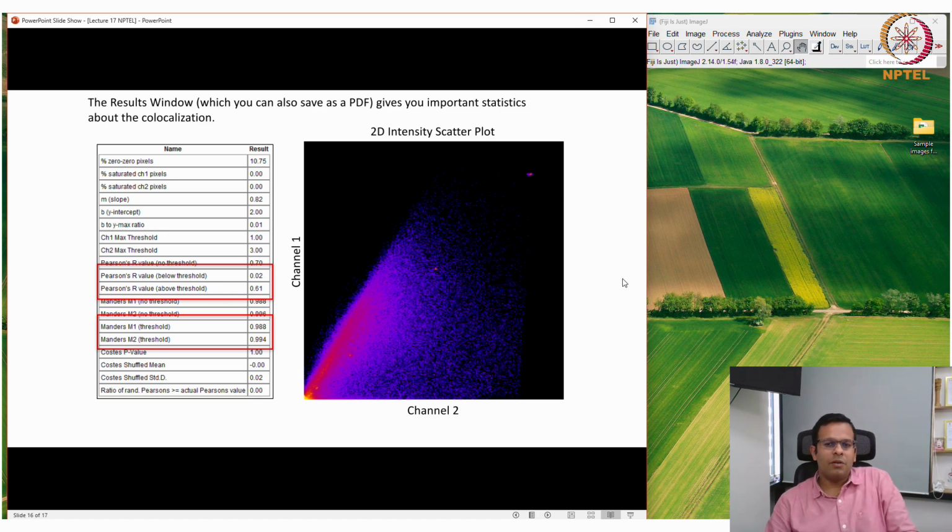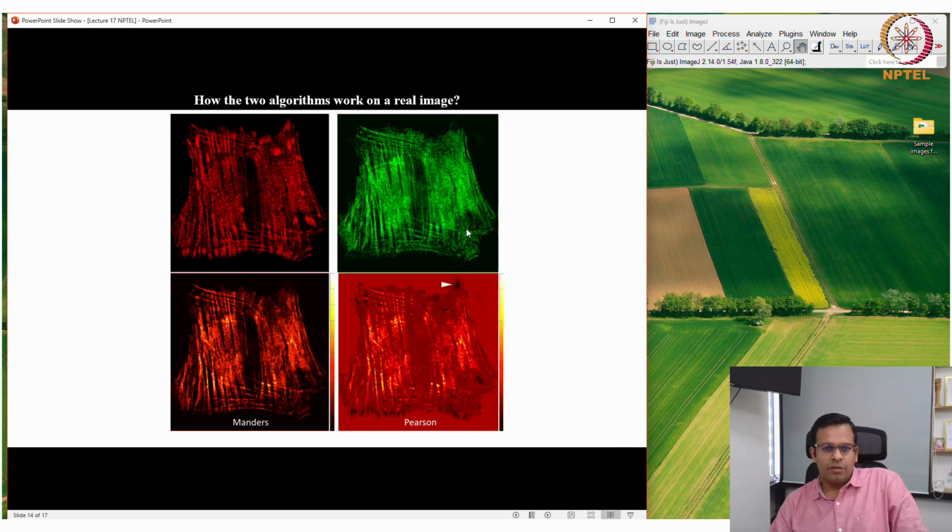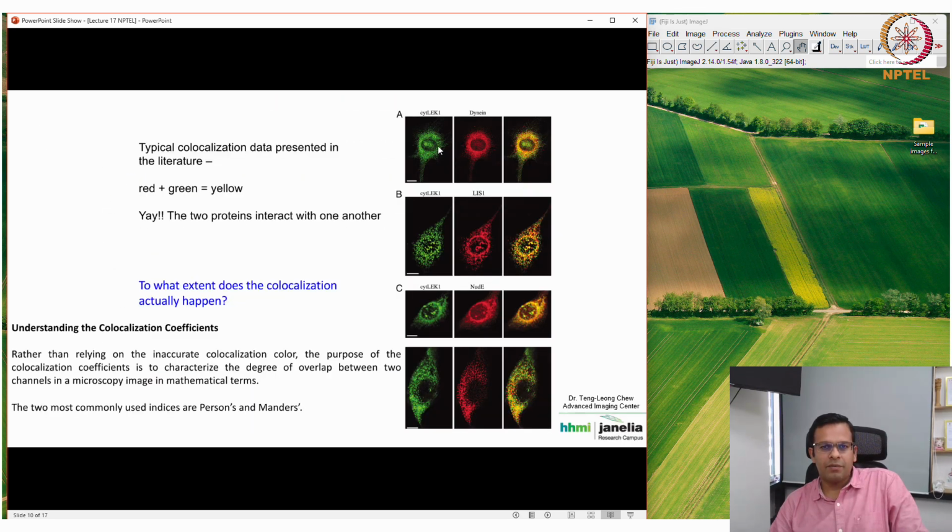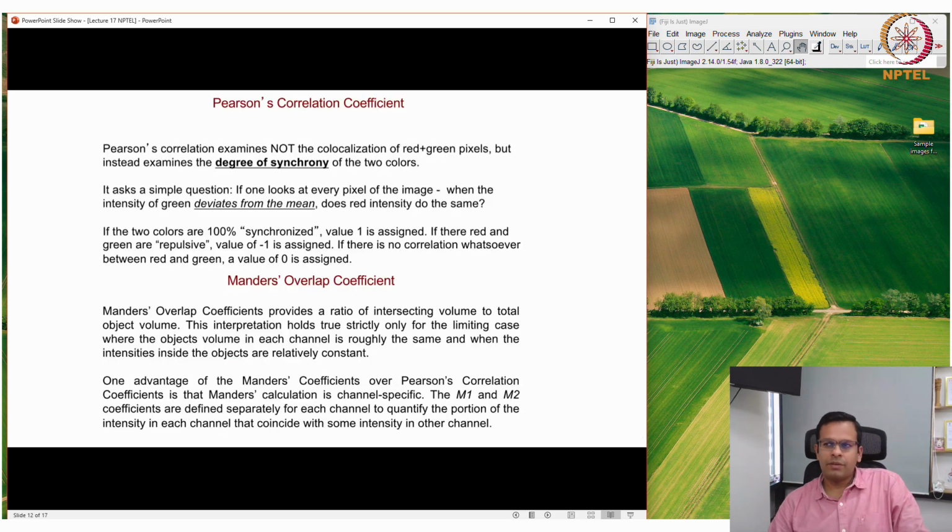This is how you should perform the colocalization analysis. Instead of just saying, based on visual appearance, that the red and green colors are mixing and giving yellow pixels and that's why these two proteins are colocalized, you can do this kind of mathematical analysis pixel by pixel to quantify the extent of colocalization.